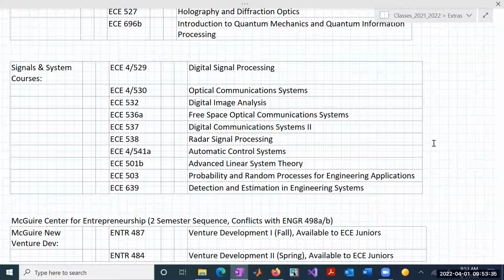Digital communication systems, that now goes above and beyond the introduction to communications and digital communications. Digital communications is 435, 535. So now this could be maybe if you have another semester in your senior year, now maybe you have already taken 435, 535, and you want to go the next step in digital communication systems.